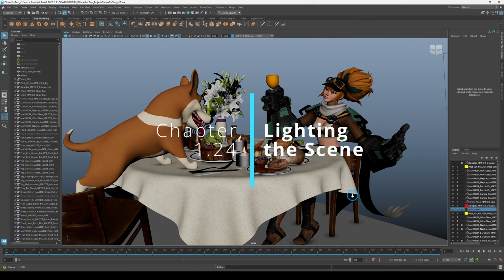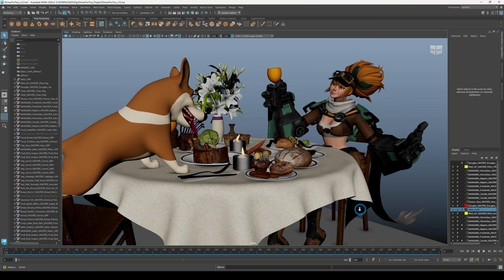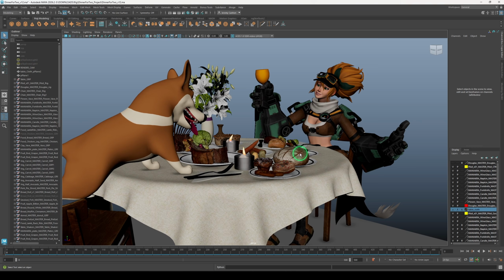So I've finished up my cleanup pass. All the items should be properly touching the table, paws included. And now we're ready to start lighting this for real. So I've disabled the HDRI because I don't want that light contribution at the moment. We're just going to start from scratch.